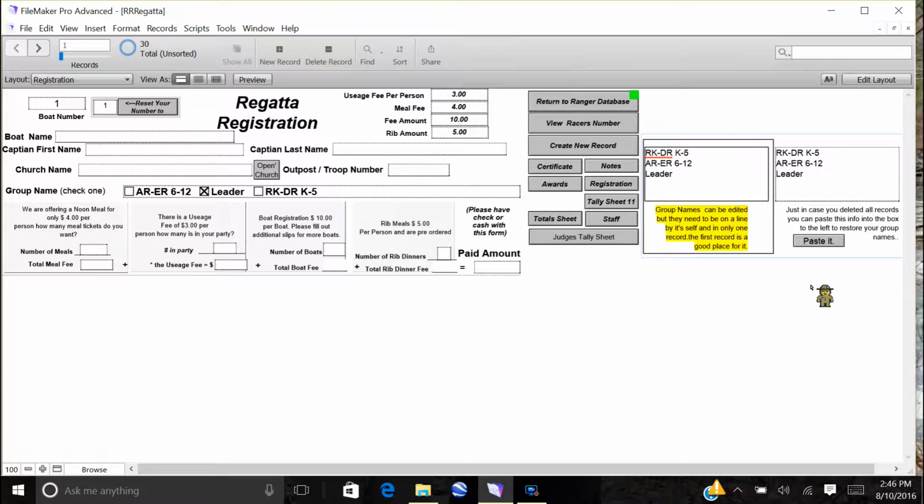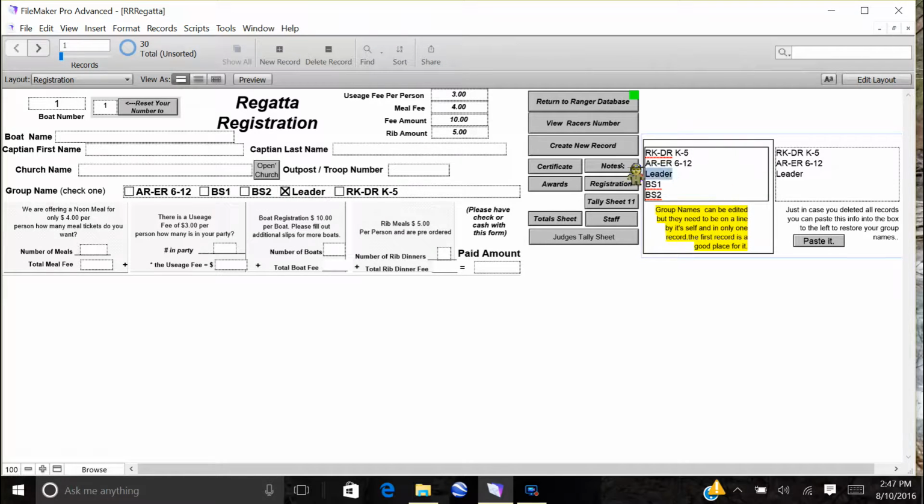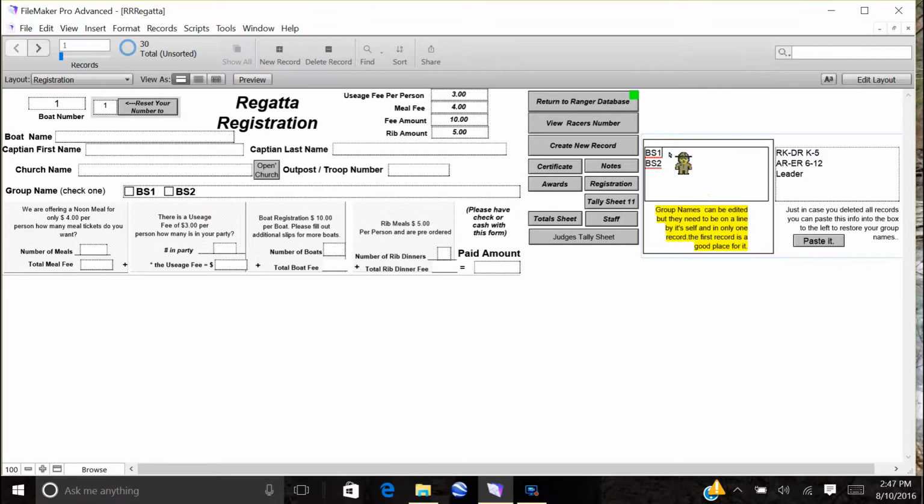For example, let's just put in here BS1, like BS first grade, BS second grade, or whatever you wanted to do, and then it will add those groups in here. So if you want to tag them like that, you can do that. If you want to get rid of these right here, just delete them and get them out of there, and then you only have these two sections in here. So it's very configurable for what you want to do.